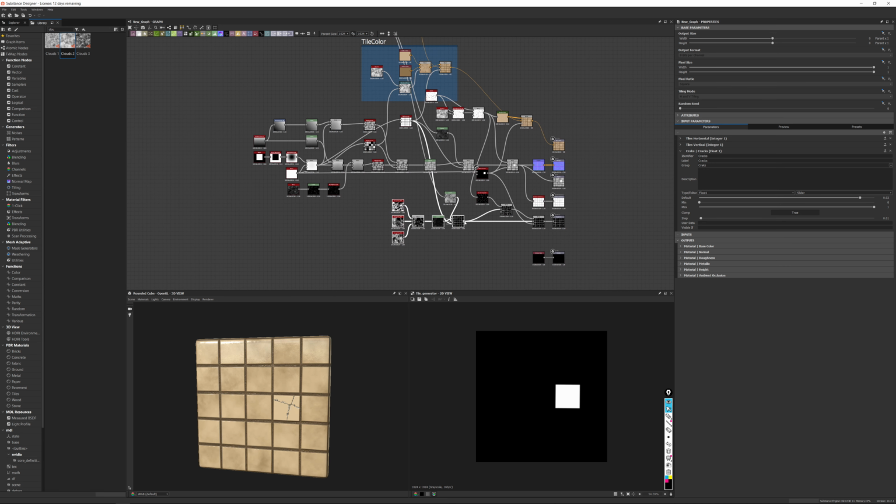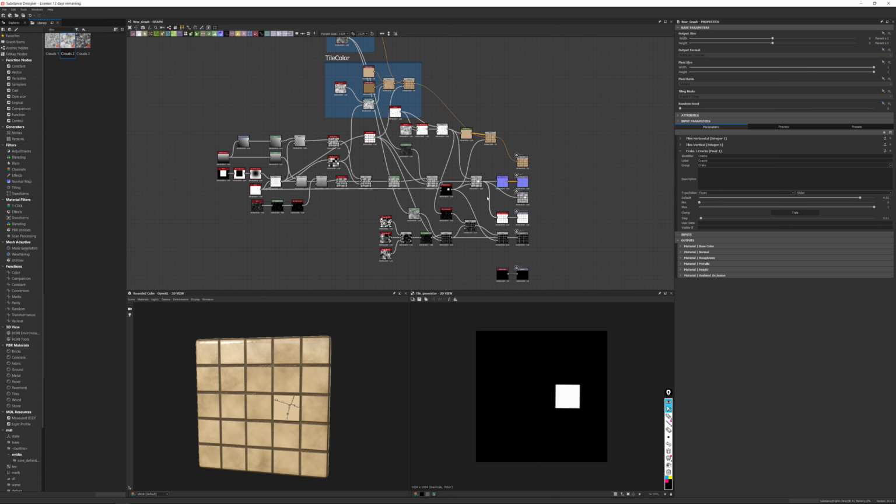Now, if you were to make this a material that you can bring inside of Painter, those little variables that you get, those input nodes, are what you're going to have access to in Painter in order to modify this.